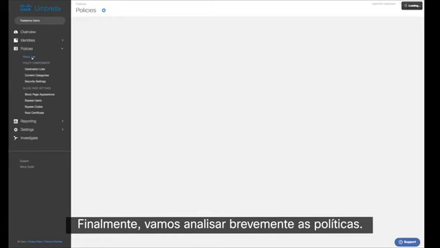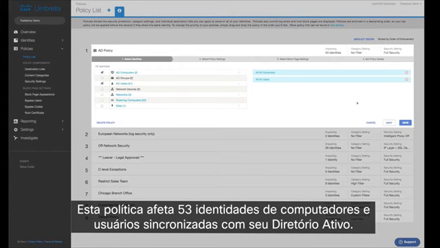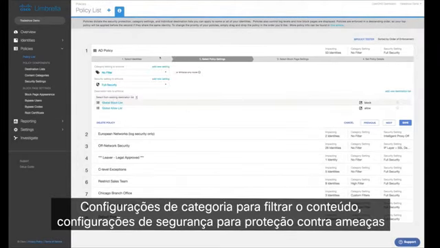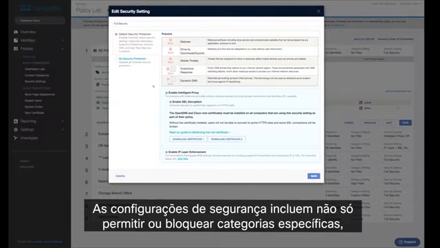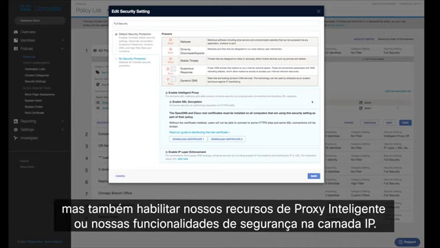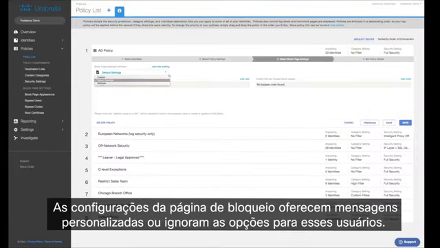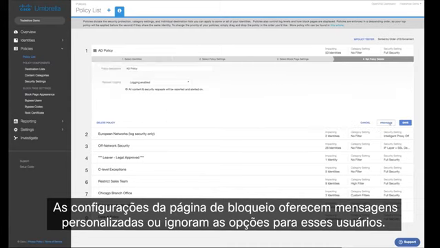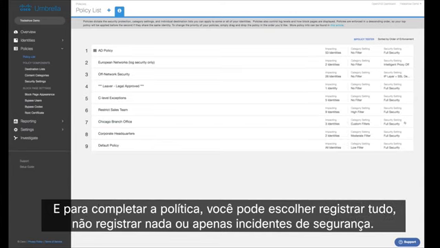Finally, a quick look at policies. This AD policy impacts 53 computer and user identities synced from your Active Directory domain. Category settings for content filtering, security settings for threat protection, and destination lists for specific access control are applied to these AD users. Security settings not only include allowing or blocking specific categories, but also include enabling our intelligent proxy or IP layer enforcement capabilities. Block page settings offer customized messages or bypass options to these AD users. And to complete the policy, you can choose to log everything, nothing, or just security events.